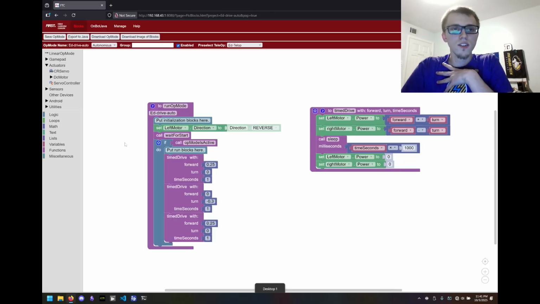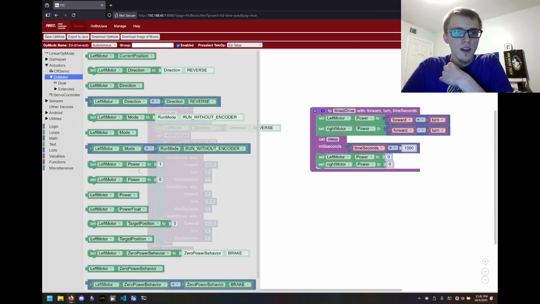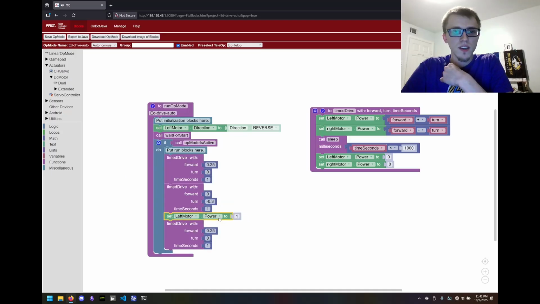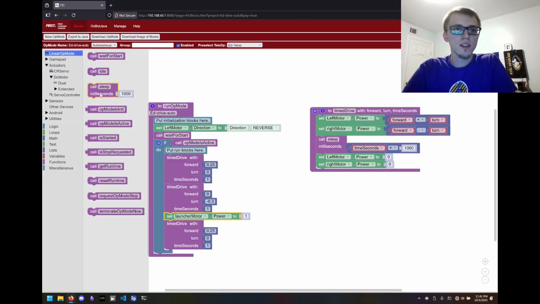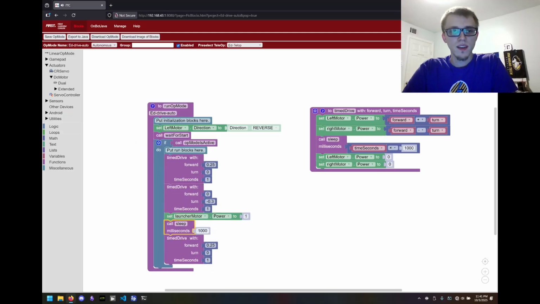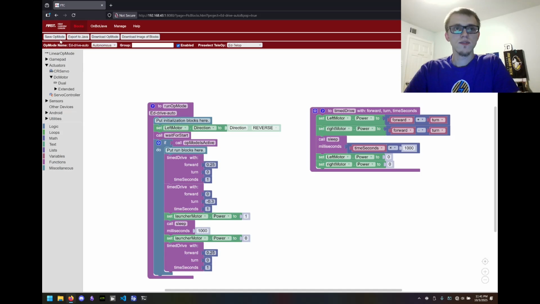Now, one other thing I'll do is I'll go to DC motor and I'll grab a power block here. And let's say after I turn, I want to turn on my launcher for some amount of time. Set my launcher power to 1. I can grab another sleep block here. And let's say we turn it on for a second. And then after that, we can copy paste and turn it off. And we can save that.